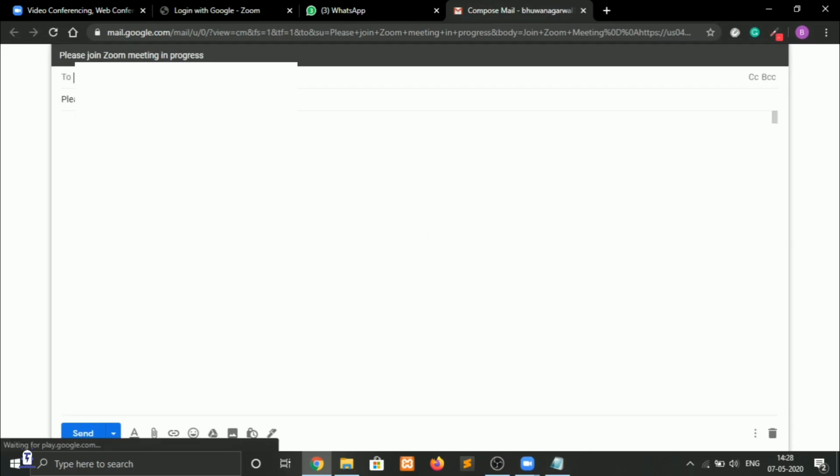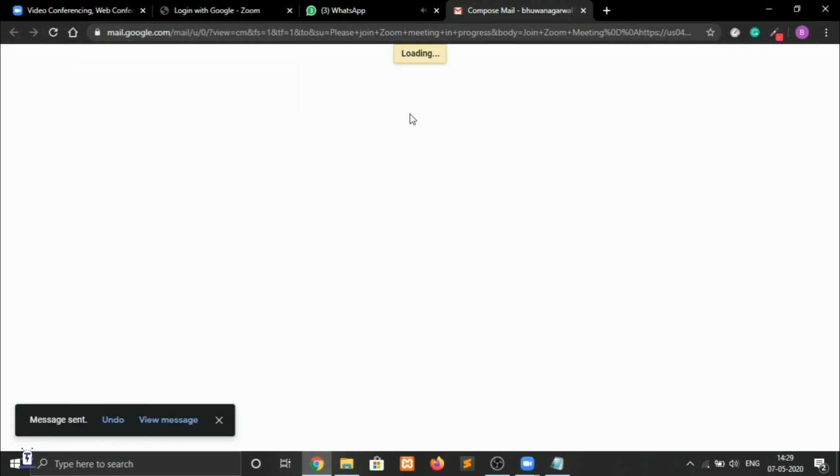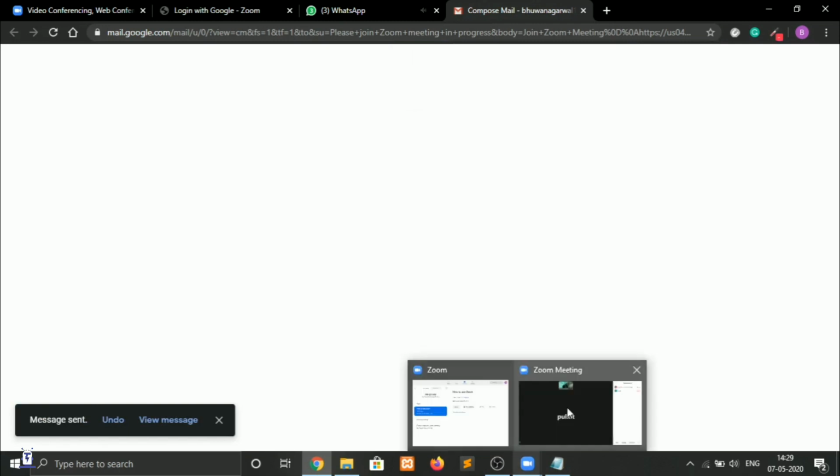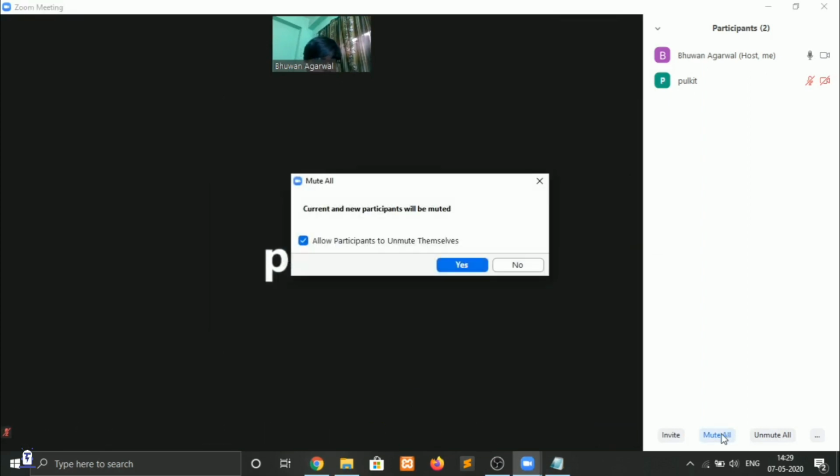And I can type in the mail ID of my friend, and see, automatically it has given us the message for joining the meeting, like the meeting ID, the URL and everything. I have typed the email ID of my friend and I can directly send it. So he will receive an email for joining the meeting. Again, I can simply copy the invitation and send it over WhatsApp or a normal text message.